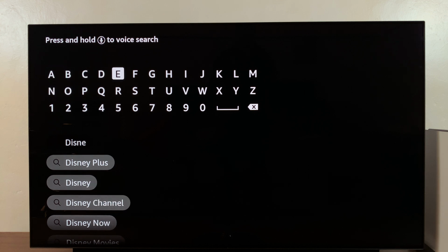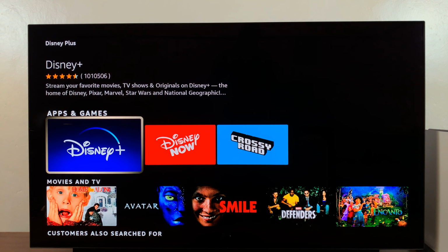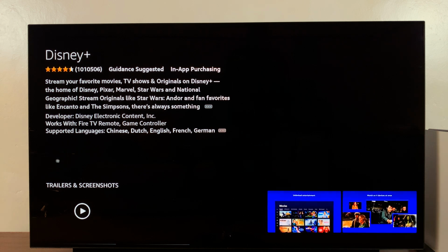And if you see whatever you're typing appear in the suggestions at the bottom, you can simply save some time by selecting the suggestion, or you could finish typing and press enter. And from the results, you should see the app you're trying to install, so select it. That's going to open the app on its own page in the App Store.